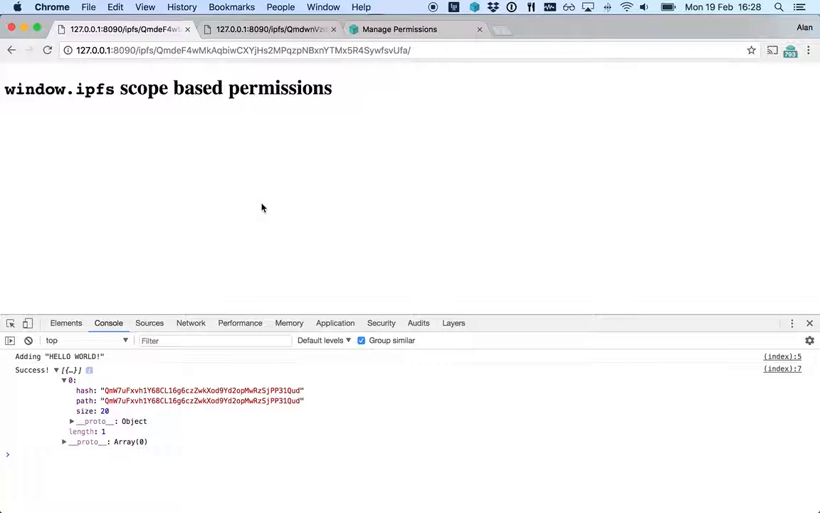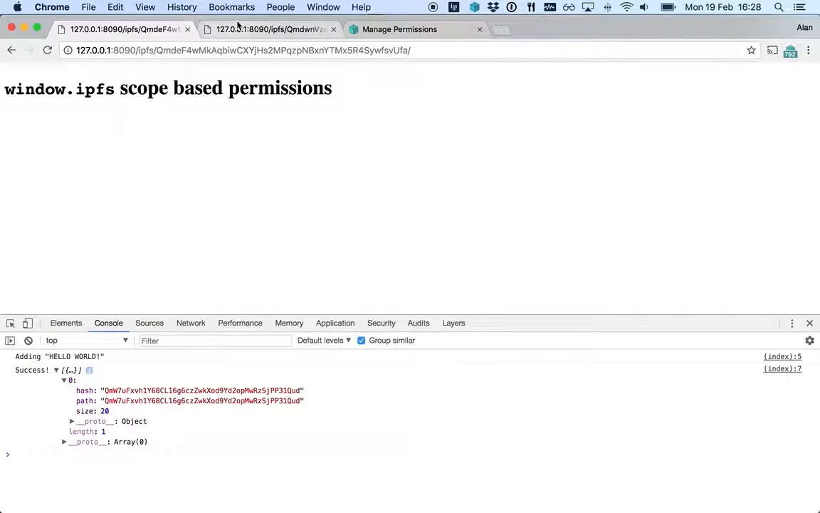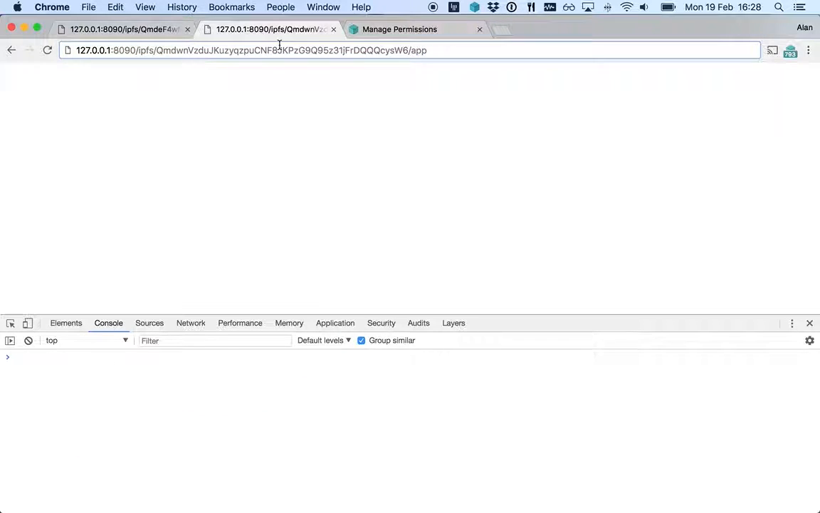Now, the issue comes when we are running multiple websites or web applications on the same gateway. So over here in this tab, I've got a different app running on the same gateway, and it also wants to add things into my local IPFS. So how do I solve the problem that the permissions I've applied here don't also apply over here in this app? If we use the same origin policy, then that wouldn't work because these are both running on exactly the same origin.